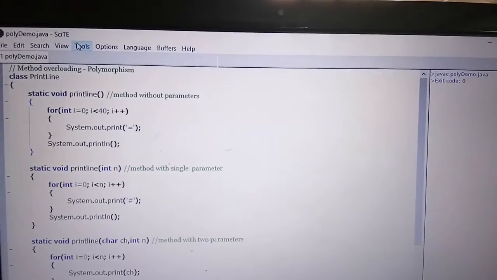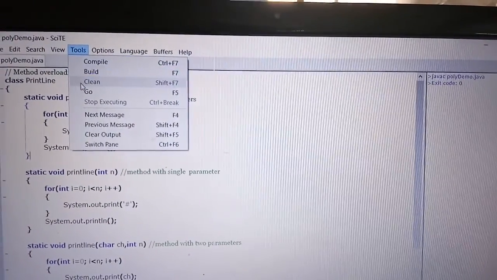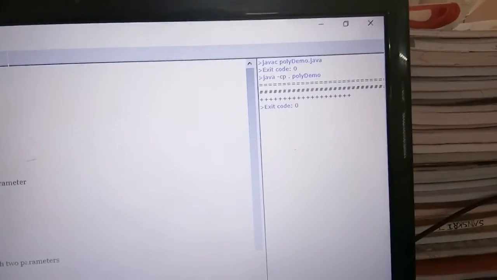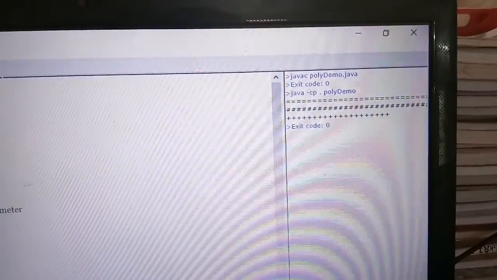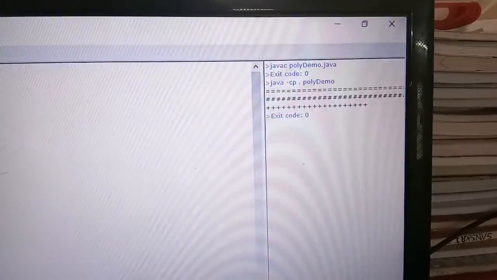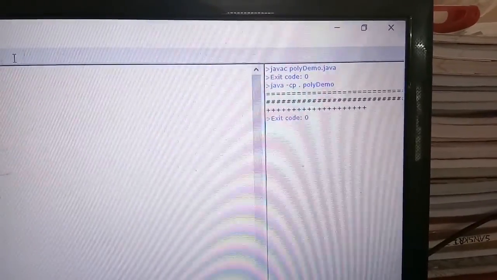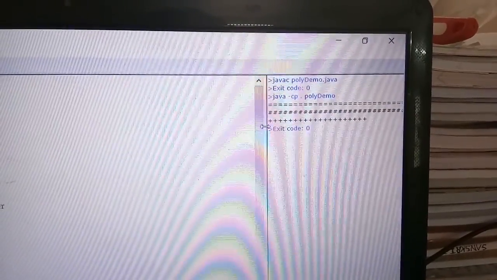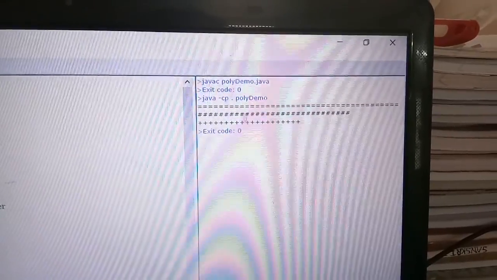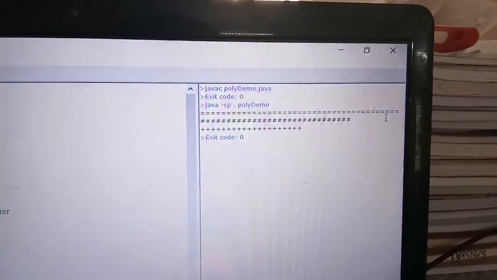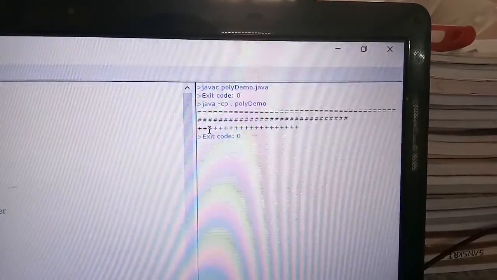All of the program would be executed, then we will understand the program. Tools, build or F5 we can use to run the program. Here you can see my Java interpreter has run the program PolyDemo with an exit code 0 because there is no error when running the program. In the first line you can see there are 39 "is equal to", all in a single line because I have used a print function, and after that I have moved the cursor to the next line using a println.